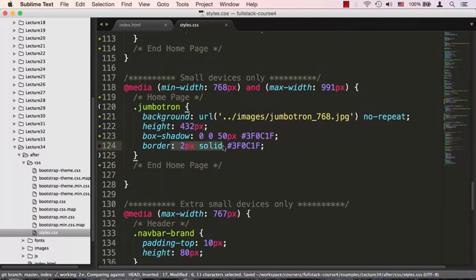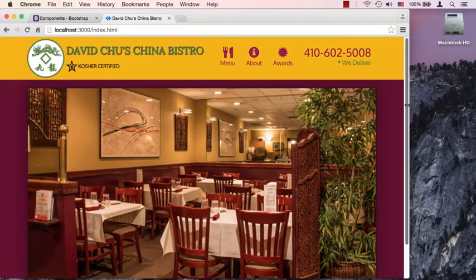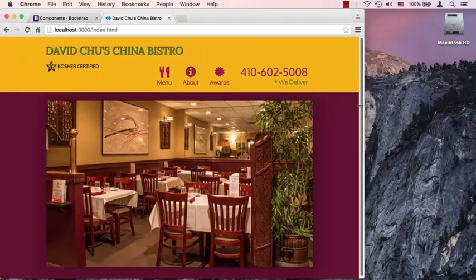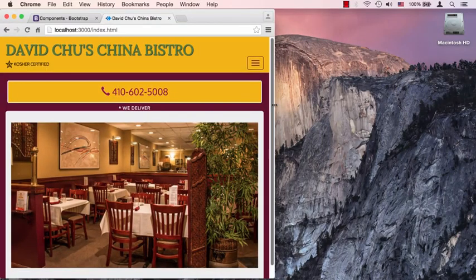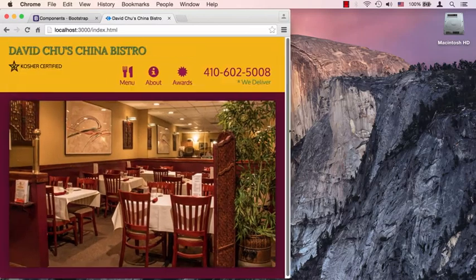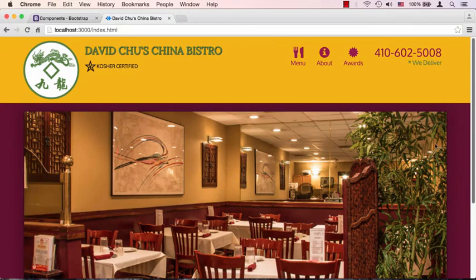So if I save that and go back to my browser, now I have the largest image at this size, a little bit smaller image at this size, and yet an even smaller image at this size. And when we get to this size, we still need to do some styling, but at least you can see that the smaller image is showing up. And when you go on a real device that's a particular size, that means only one image will download.